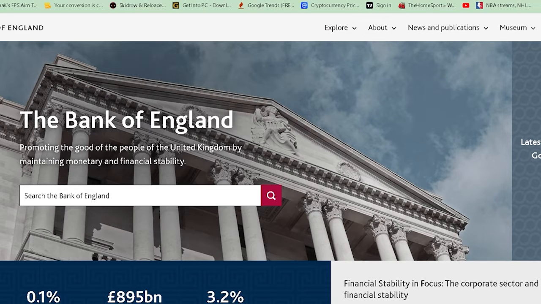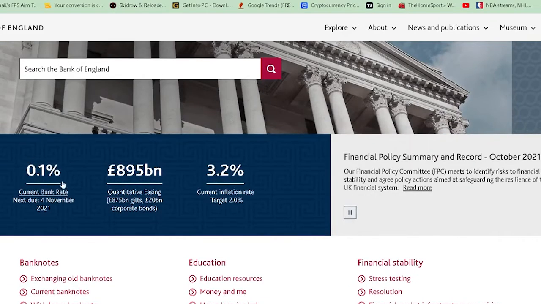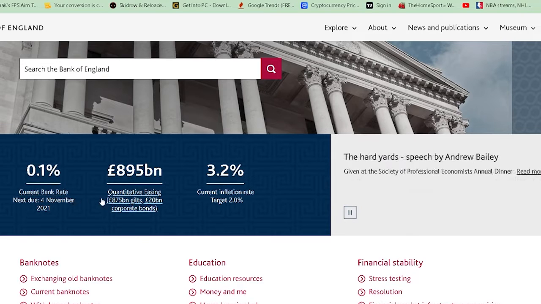For those people who do not know what this bank is, it's basically the government Bank of England. It's really big, like a commercial bank, and if you open an account, it's pretty advantageous to you. It also provides a 0.1% rate on your savings account, and a 3.2% inflation rate, which is all the stuff you're going to know if you visit this official website.